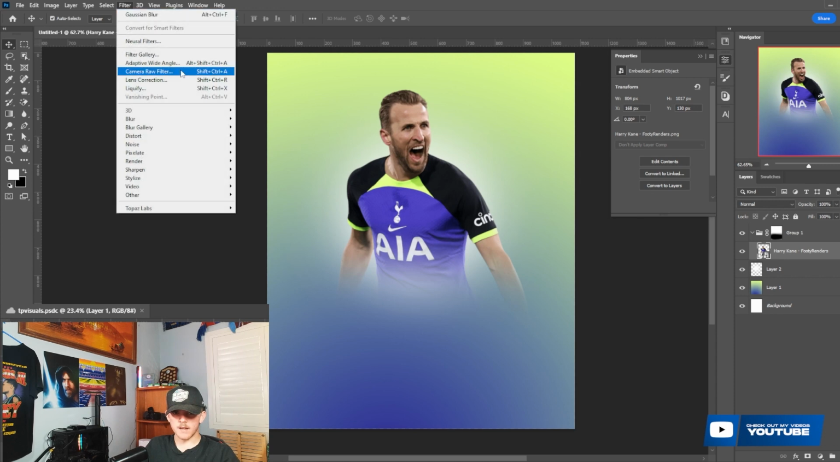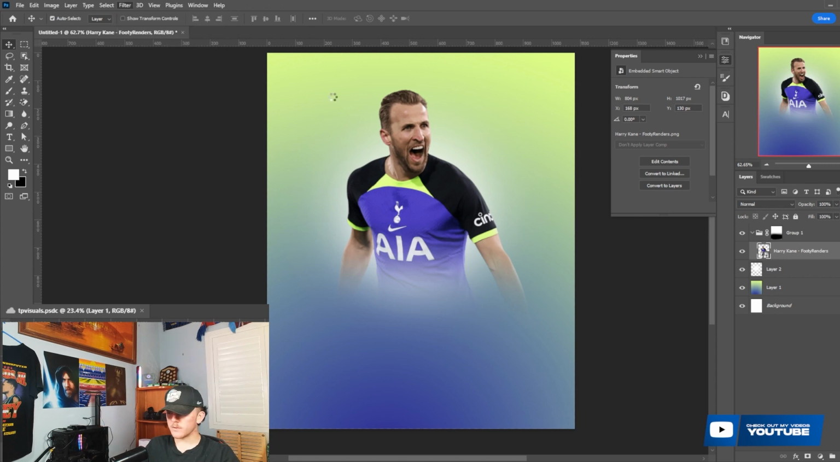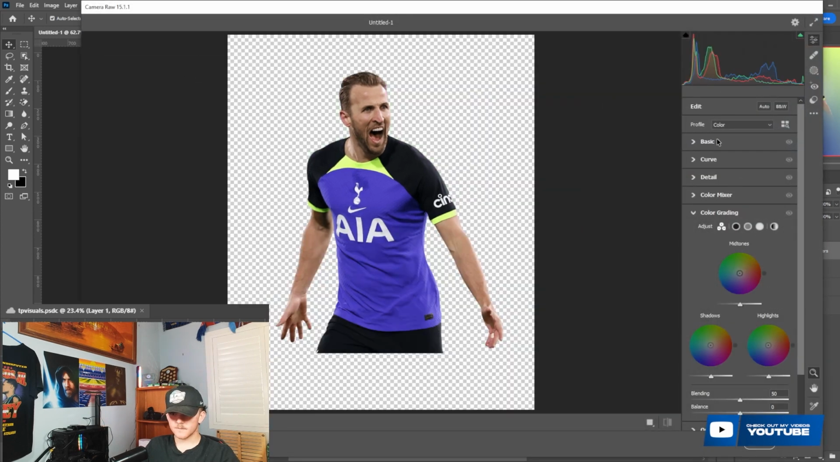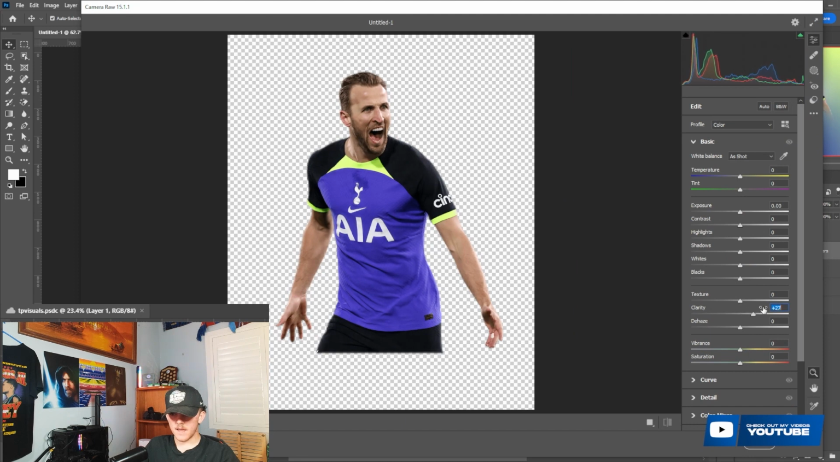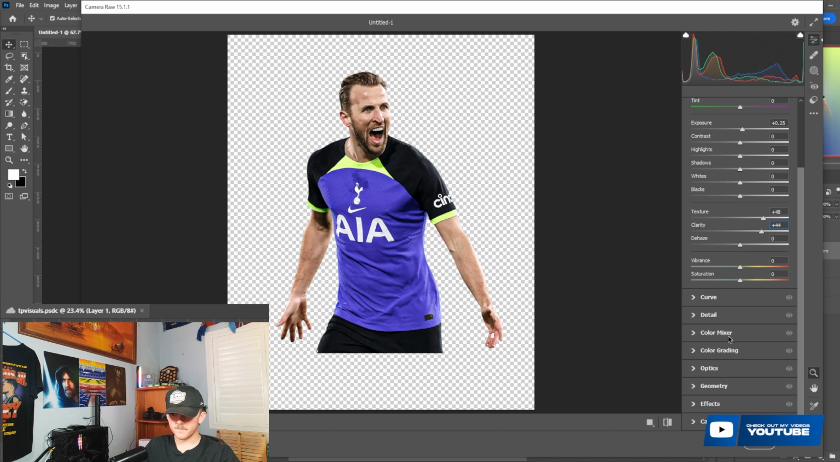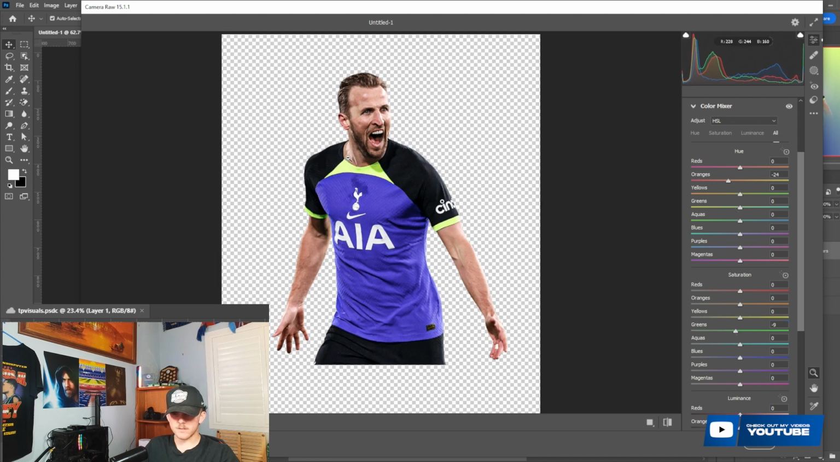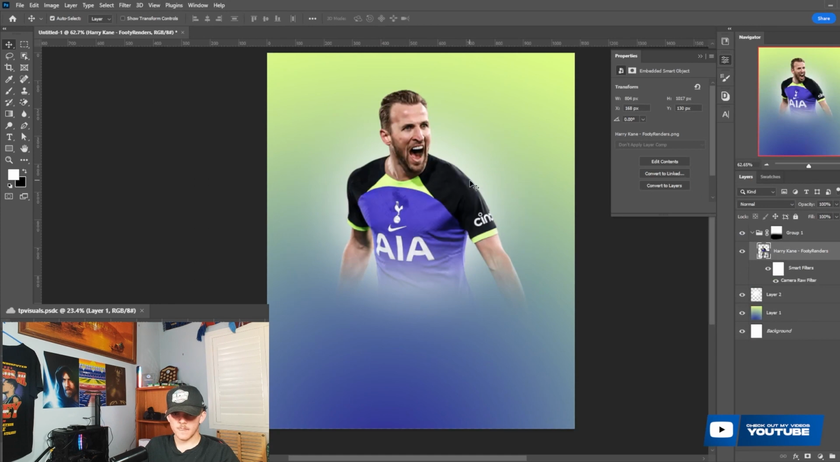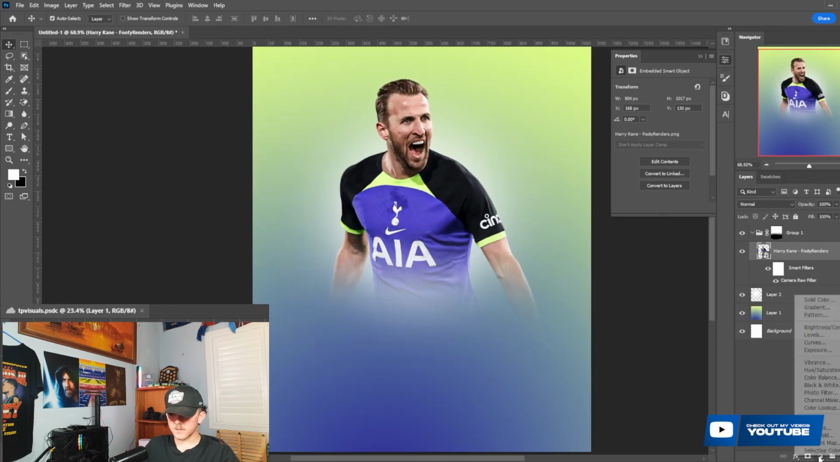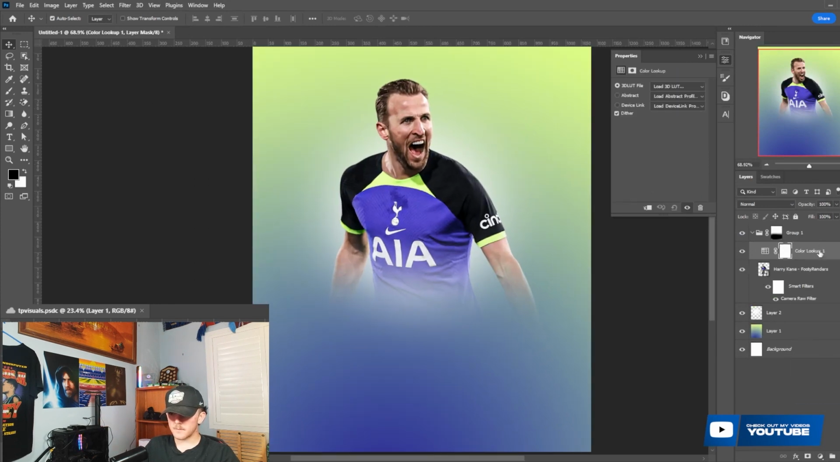I'm going to come to the Harry Kane layer, click on Camera Raw Filter, and increase the clarity and texture, as well as the exposure. Decrease the oranges slightly, and get rid of the greens a little bit, just because we already have a green color on here.